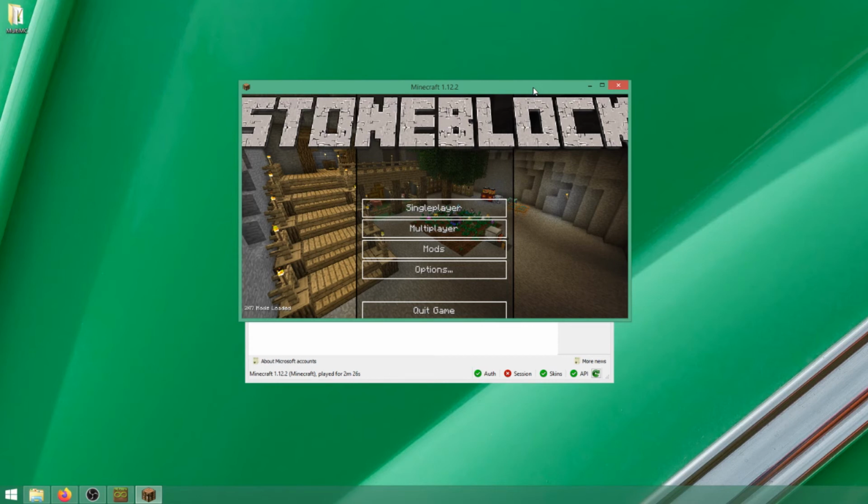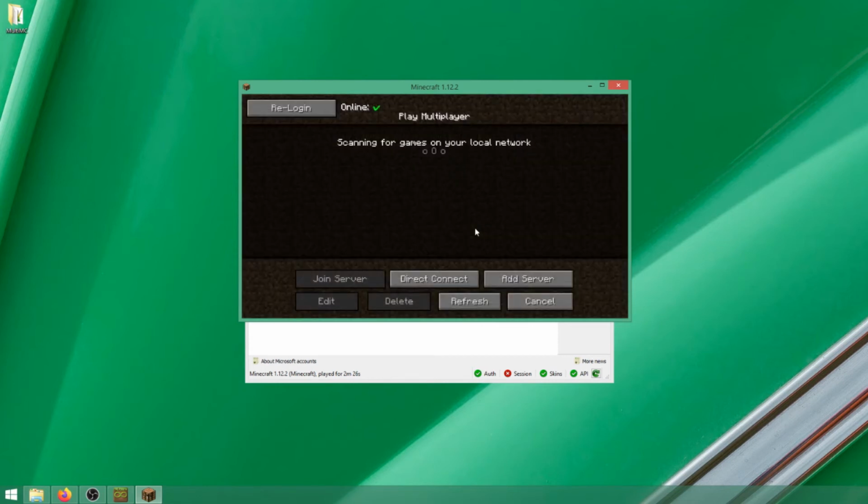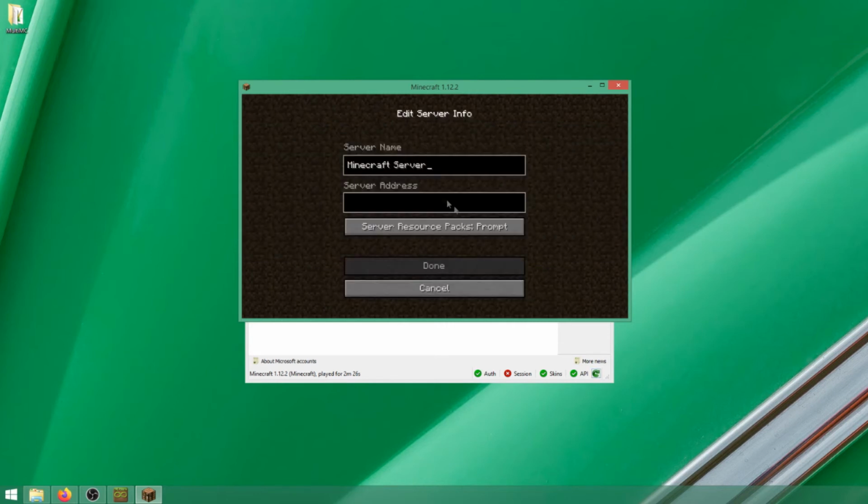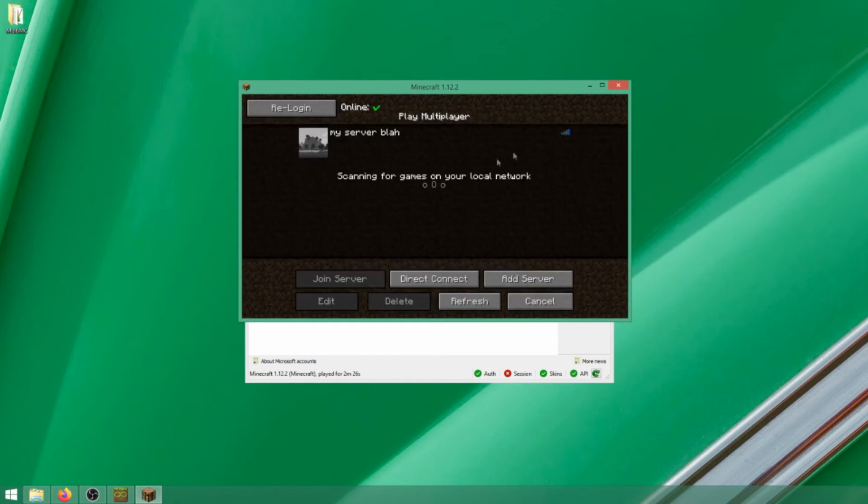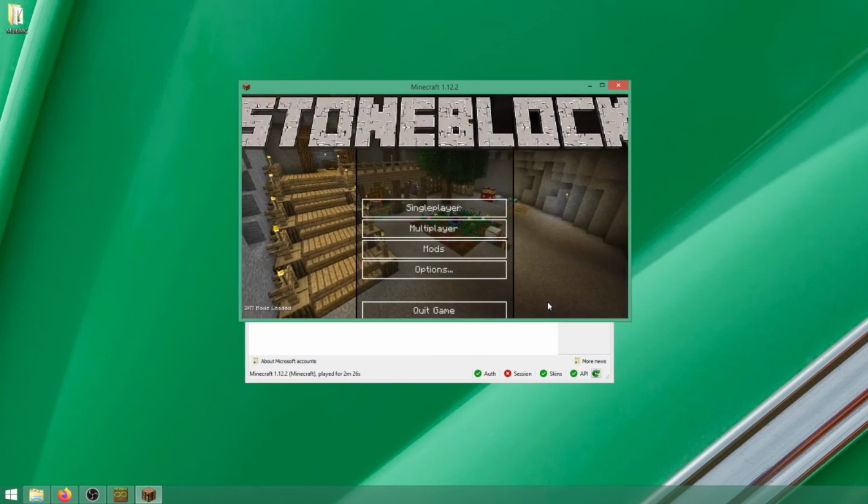So what you want to do now is go to multiplayer and type in your server. Whatever. And done, and then it'll come up and play. Let's see. Let's turn that down. That's annoying to me.